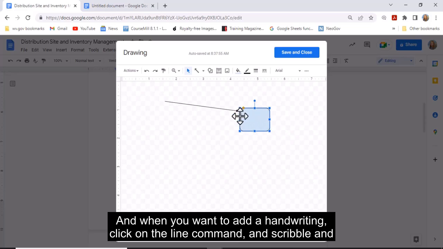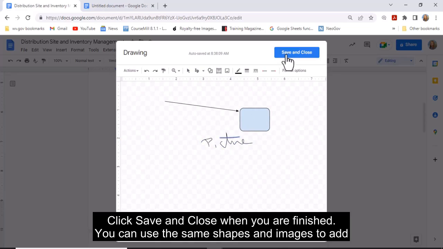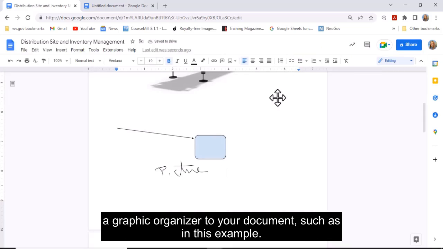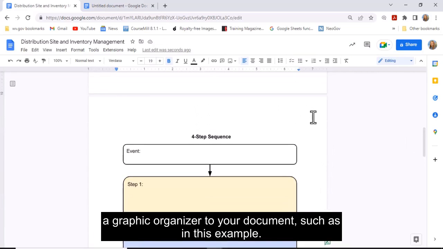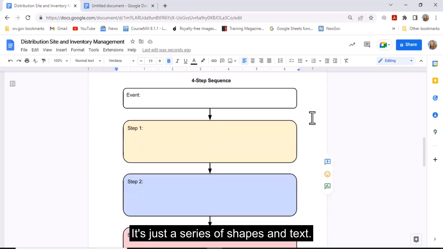And when you want to add handwriting, you click on the line command, add scribble, and add handwriting to your image. Click Save and Close when you are finished. You can use the same shapes and images to add a graphic organizer to your document, such as in this example. It's just a series of shapes and text.